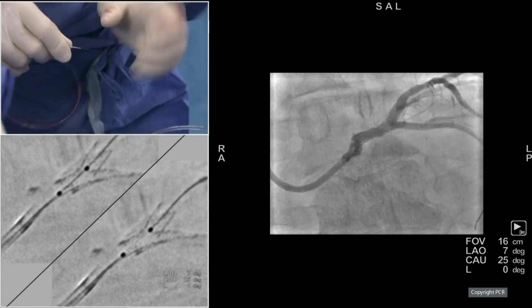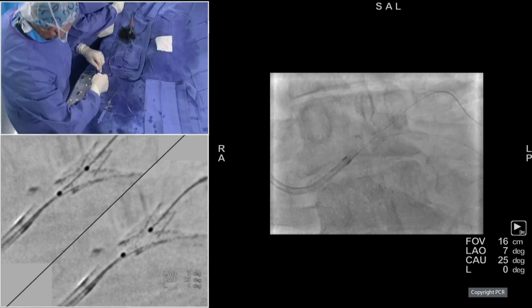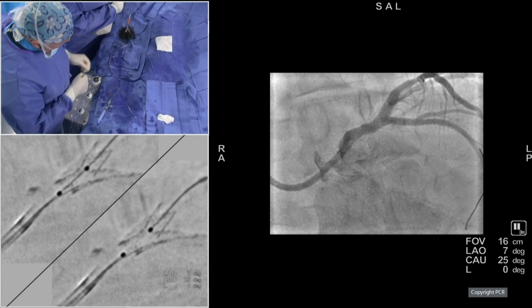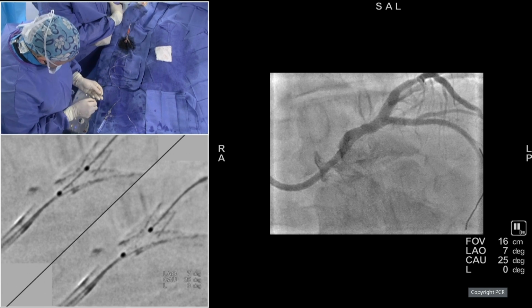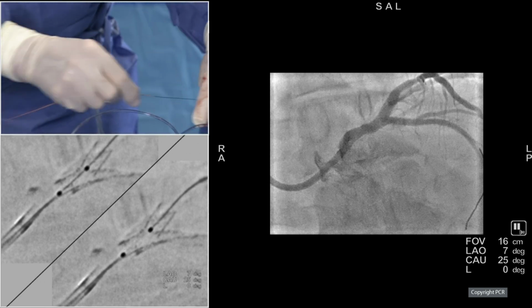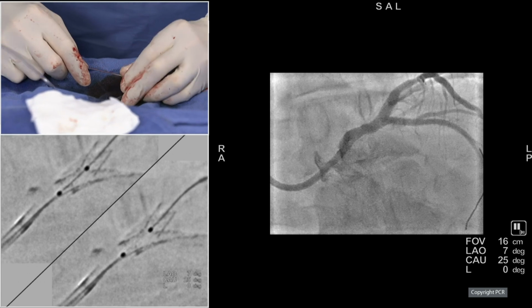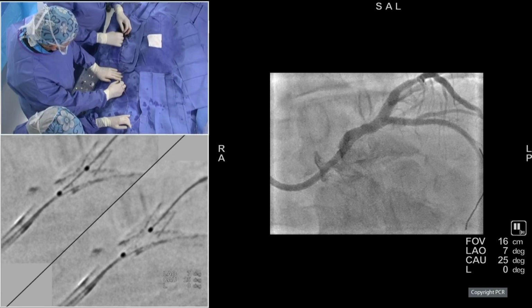So maybe the stent was not post-dilated enough during the POT, because when you look at the size, it's at least a 3.5 or a bit more in the proximal LAD. The LCX is around 3 millimeters. So we anticipate that the diameter of the left main should be close to 4.5, 5.